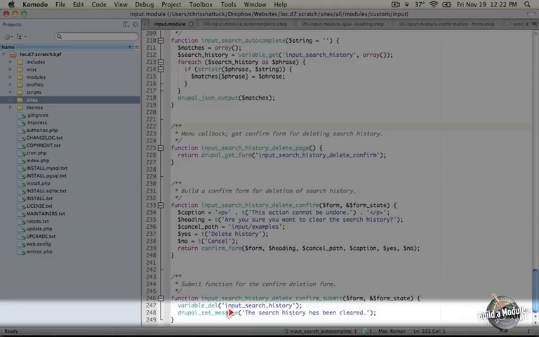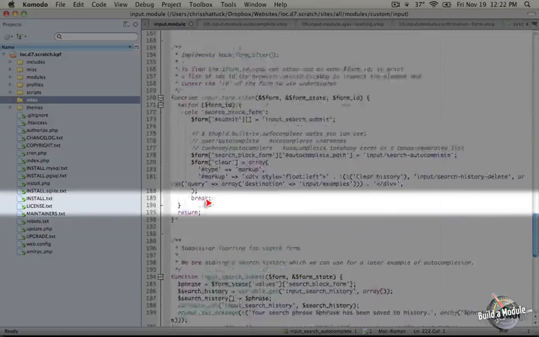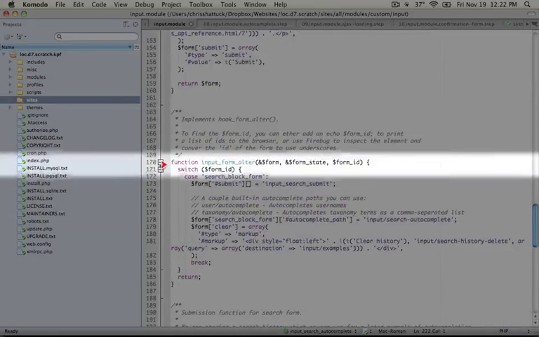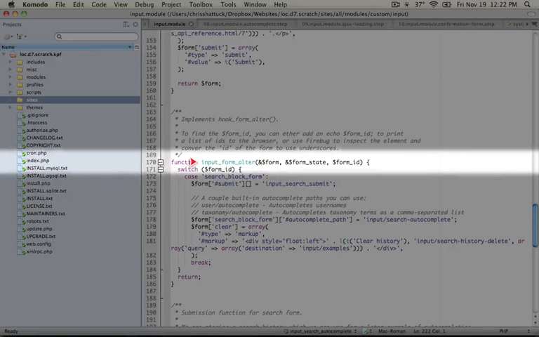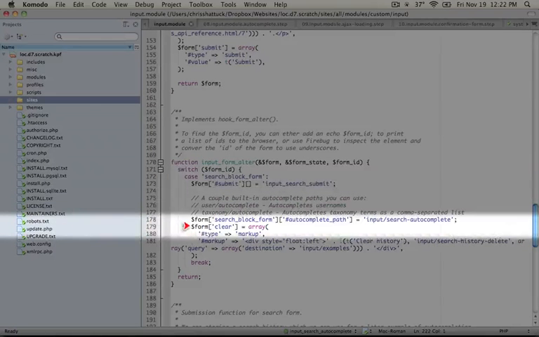So something that might make sense is to add a clear history link underneath the search input. And the way we can do that is by adding a new input, a markup input, via hook form alter to the search form. So if we scroll up to our hook form alter, that's right here, our implementation of hook form alter, input form alter. We have our code from our previous examples, but then in this case for search block form, which is the name of the search form, we're adding this last item here for clear.